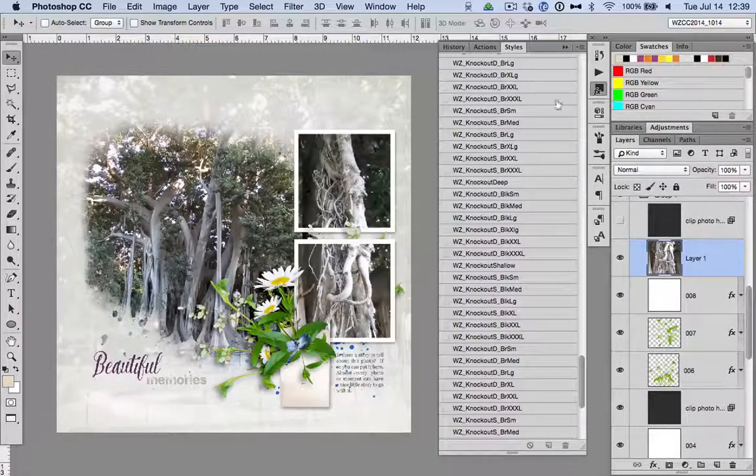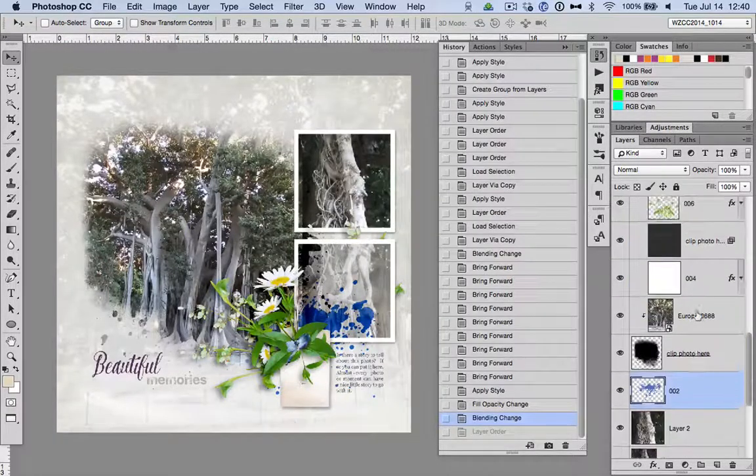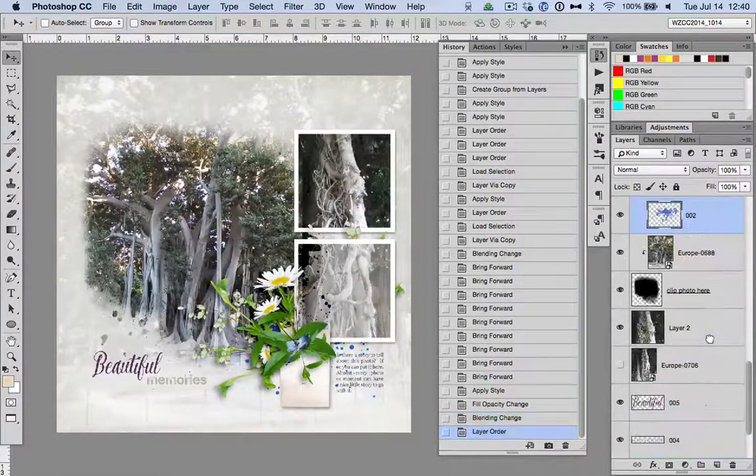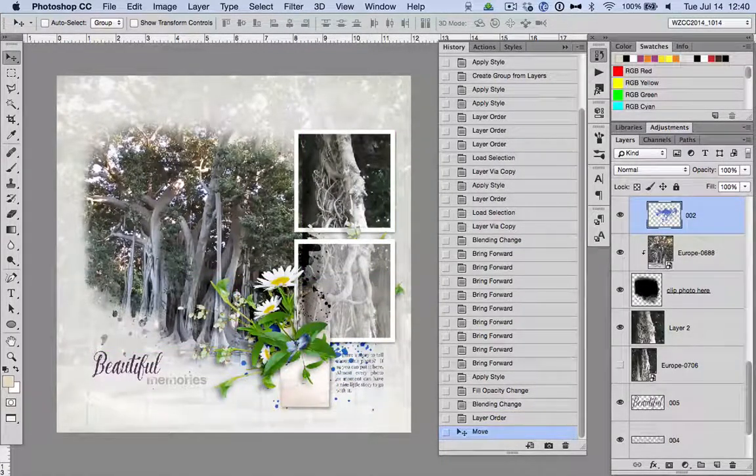This photo I can go ahead and set to knockout shallow. If I want that photo to blend into the background behind it without seeing the paint splat, then I can drag that paint splat up into that layer group, and it will still show on the paper behind it without blending into the photo itself. So you can also get some really neat effects using your blending modes along with the knockout styles.